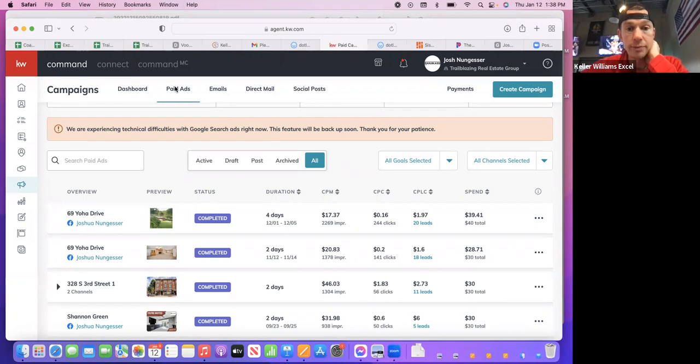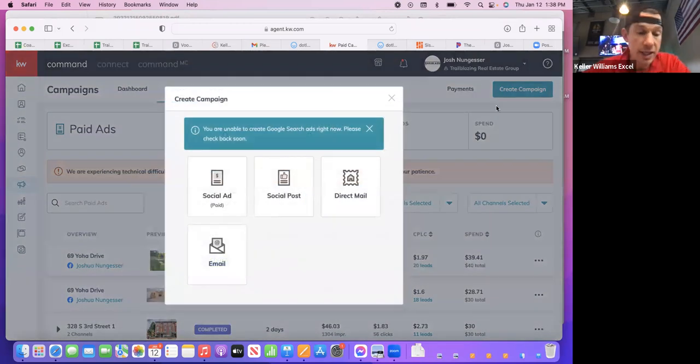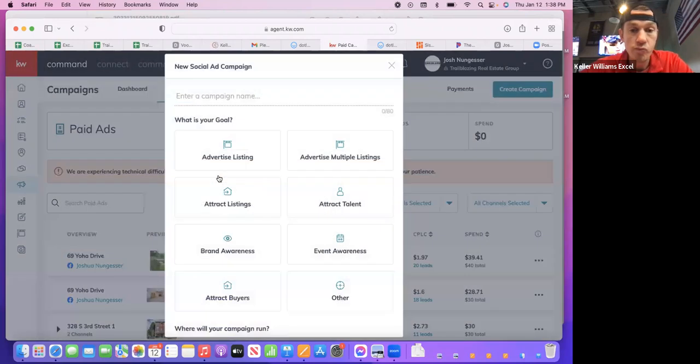If I wanted to create one, I'll try to do one real quickly with you. Create campaign. All you need to do is link your credit card in your system or in your command. And then you can decide which kind of one you want to do. Social media, or just a social post, direct mailers, emails. We're going to do a social ad. You need to name your campaign. So you could go 123 Main Street.